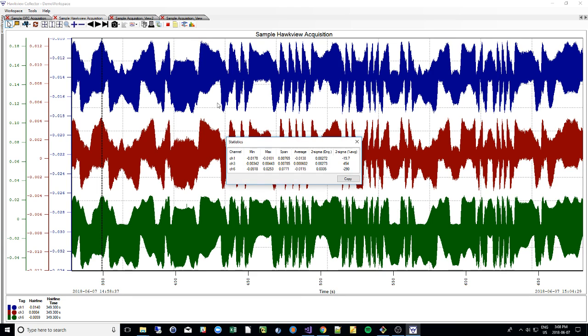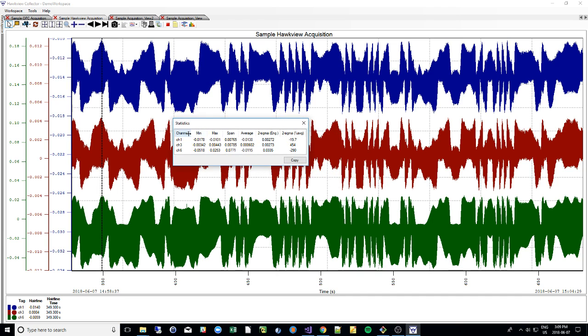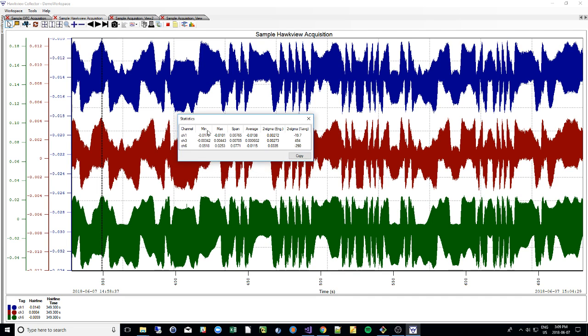The statistics window will show the channel minimum, maximum, span, and other stats that go along with it for the time frame that you have selected. So the view time frame and the channels in the view.